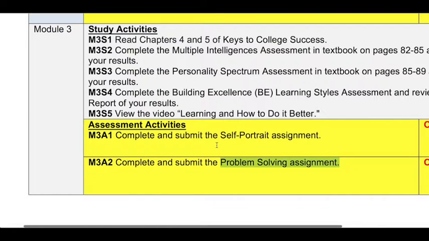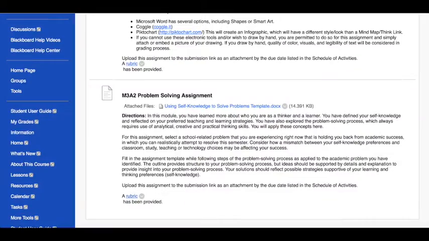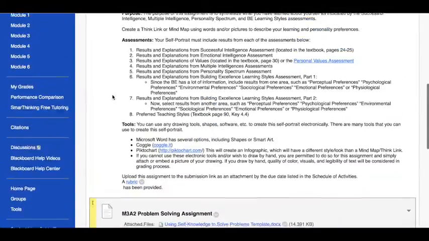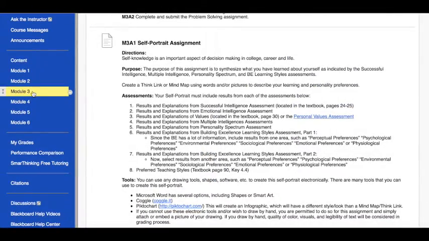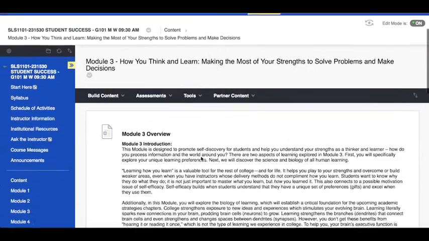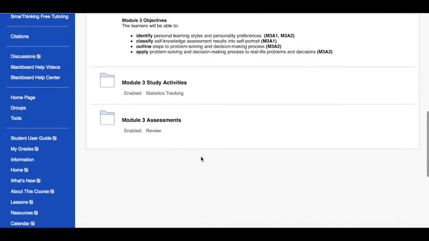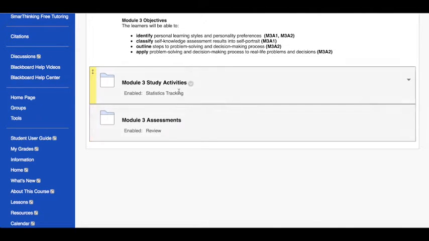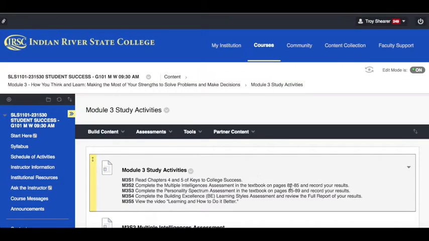So I'm going to transition here from your schedule of activities into your SLS 1101 class. I already have Module 3 pulled up on the screen here for us, but let's just back it up a bit and have a look how I got here. Having a look at our two folders which are listed underneath Module 3, the study activities we just had a look at, but it doesn't hurt to have a look again.